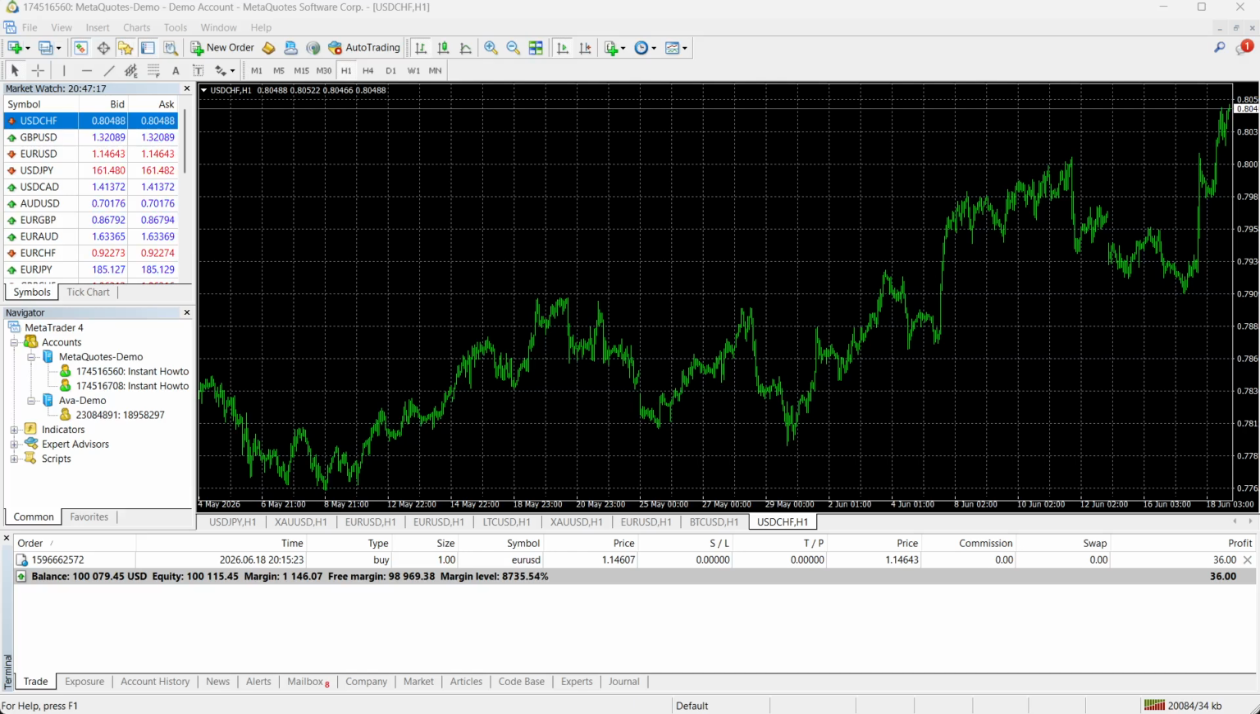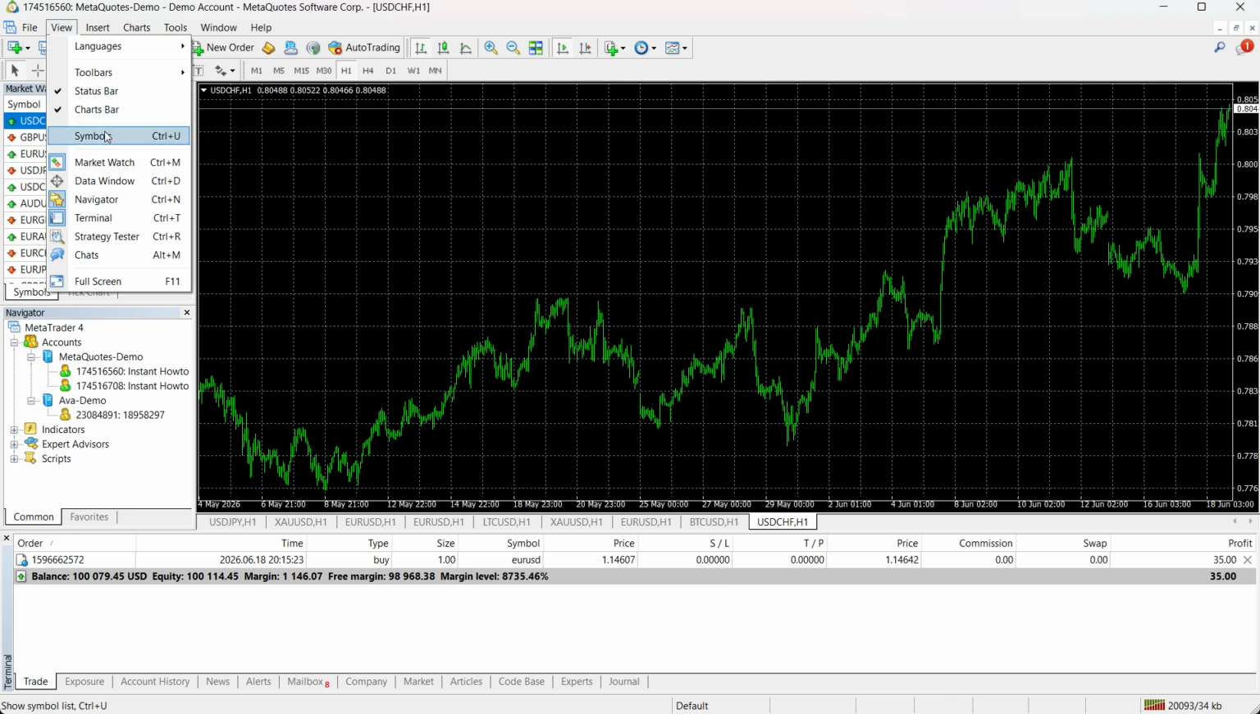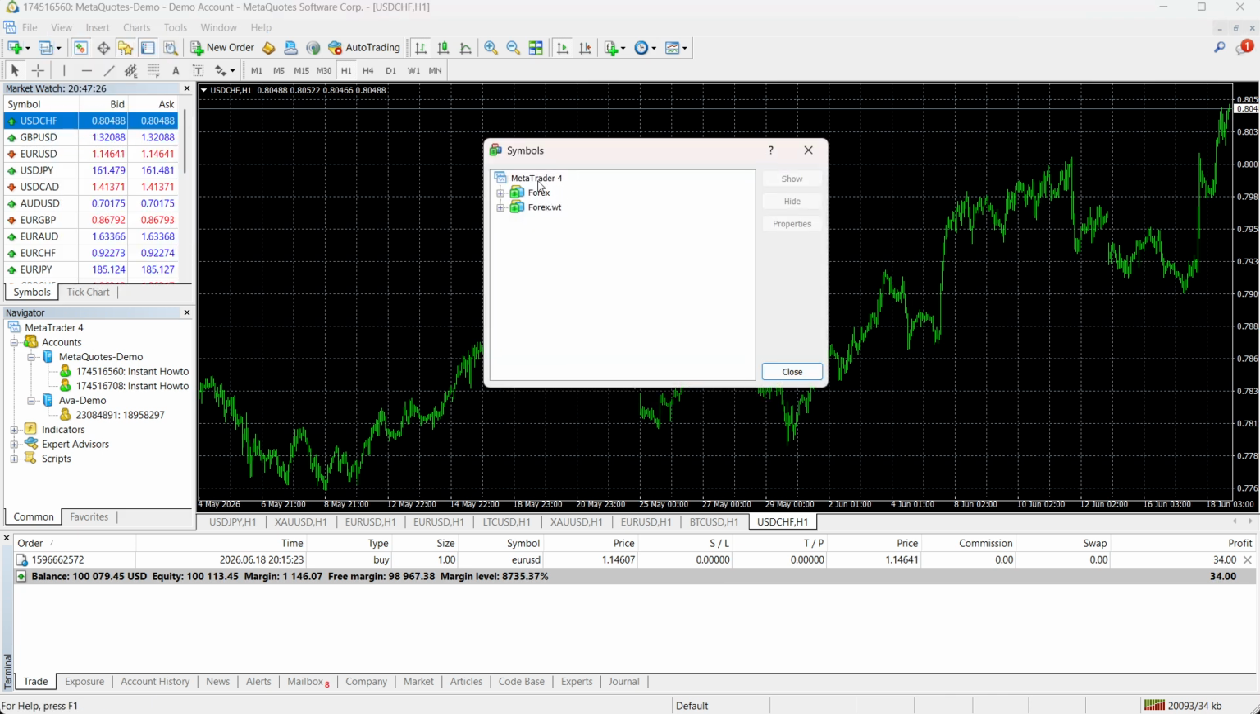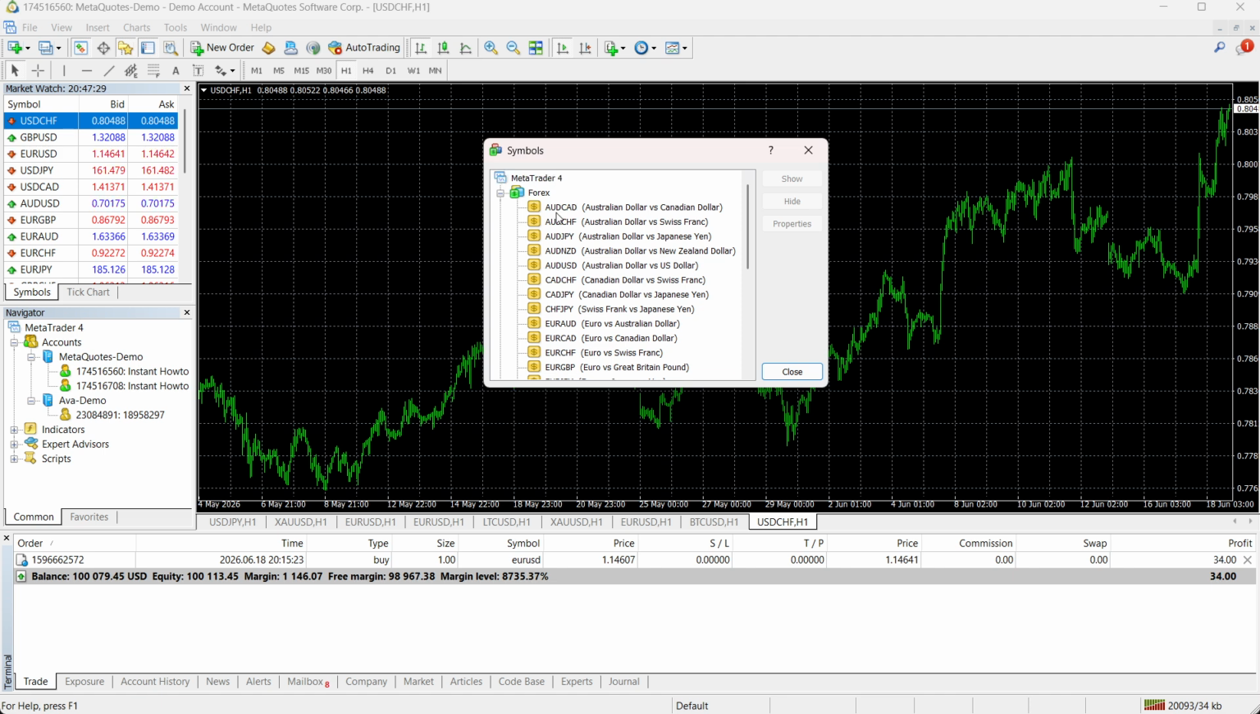In this video, I'm going to show you how to add pairs on MT4 PC. Now to do this, first you want to go to the top left and click on View and then click on Symbols. In here you'll see all the different currency pairs or whatever pairs you actually want to add. Now of course you can just extend the Forex folder or whatever folder you have. I'm inside my MetaQuotes demo account, so these are all the ones that are available.